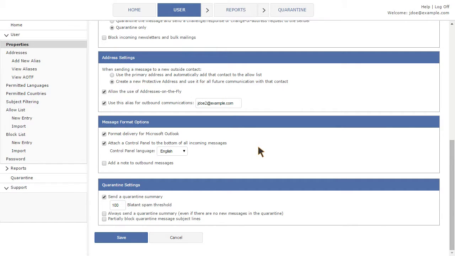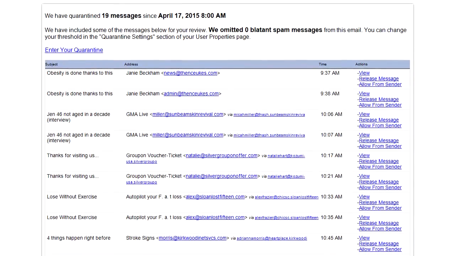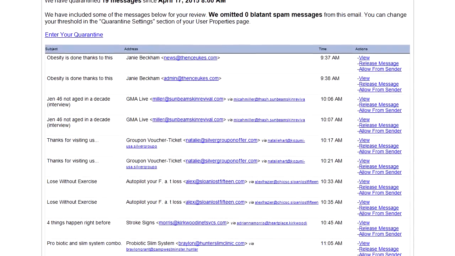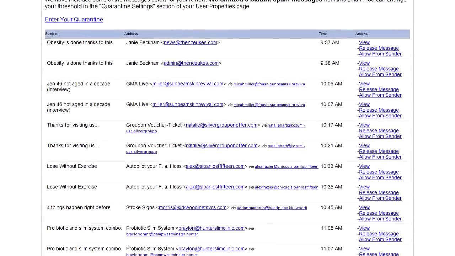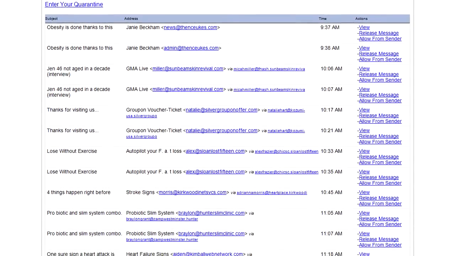And finally, Add a Note to Outbound Messages lets you append some text to the end of each message you send, such as your contact information. Under the quarantine settings, the Send a Quarantine Summary option will send you a summary of the questionable messages that have been filtered, at which point you can release messages that aren't spam. You can set this for daily or a couple times a day, whatever you like.